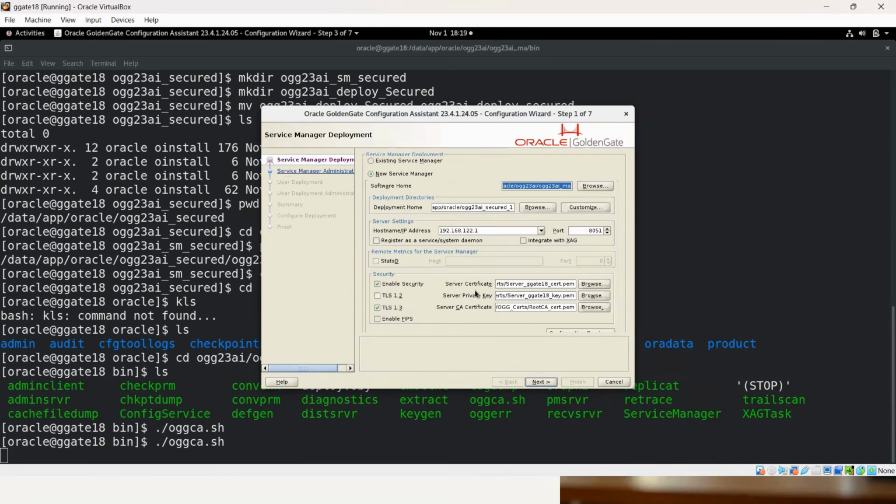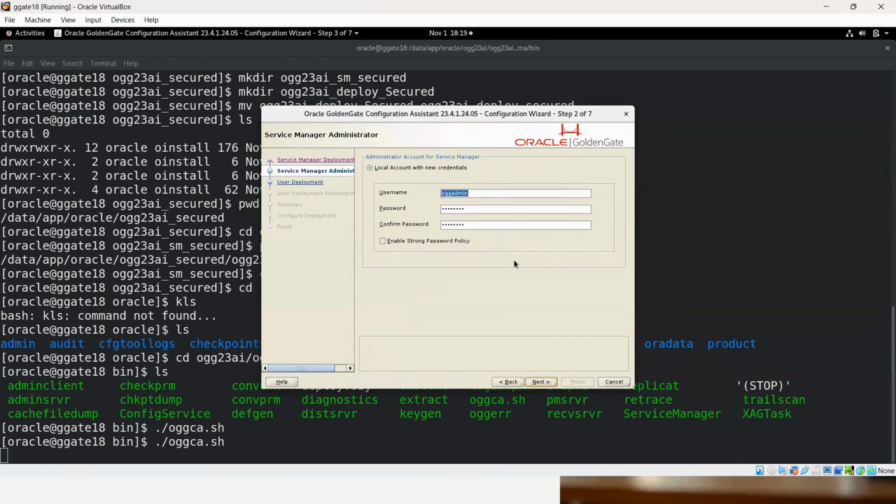Let me go back. So this will be secured1 / OGG_23AI_secure. OGG23AI SM_secure. This will be that, because this is the service manager home, right? The best part is GoldenGate automatically creates these directories. Even though these directories are not present, it will automatically create them.